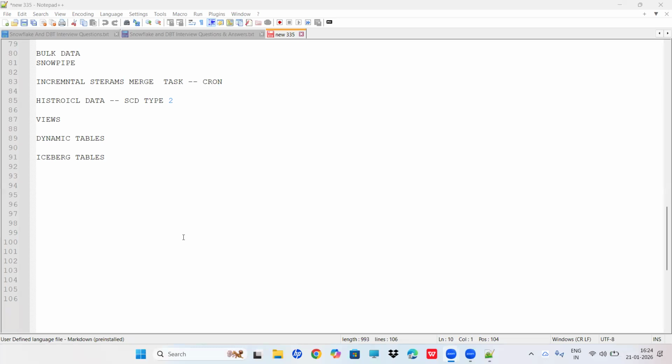So these are dynamic tables and Iceberg tables.